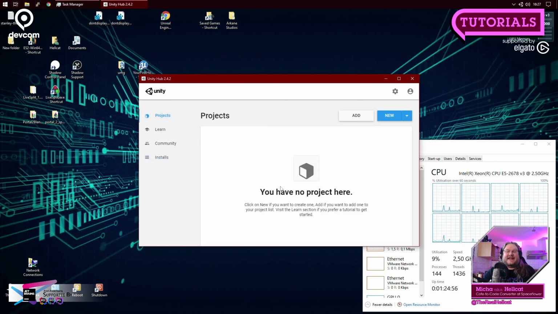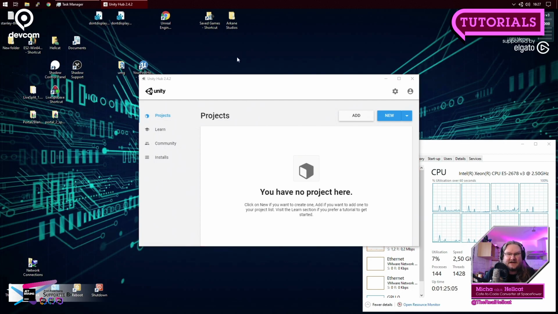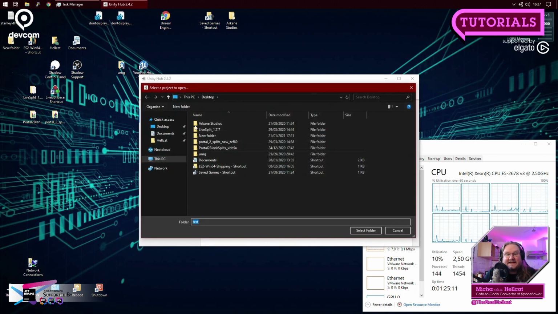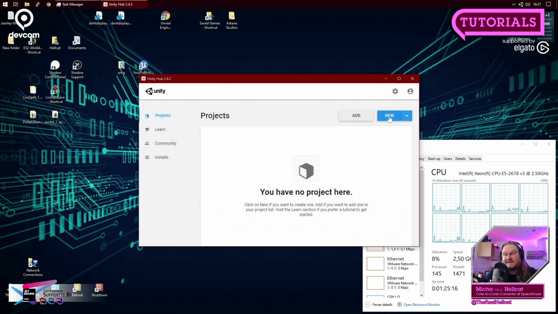So, now we have an empty projects pane here, and finally we want to get to see the shiny dark mode. If you already have your project somewhere on your hard disk, like you checked out a Git repository and you want to start working on it, you just hit the add button and then navigate to your folder where the project is. We don't have that right now, so we just hit the new button.